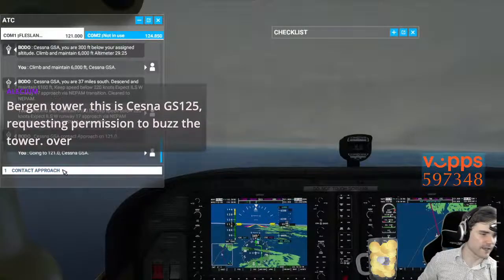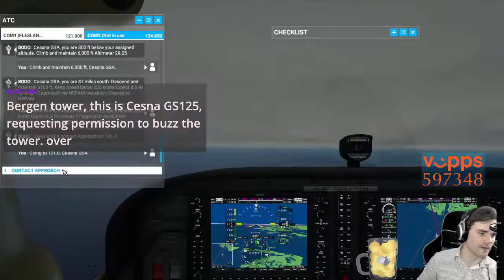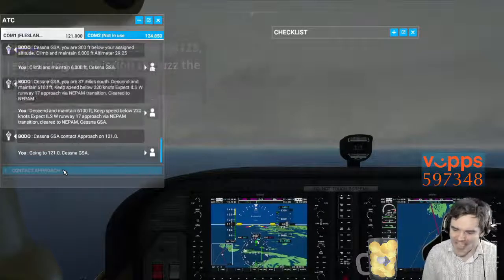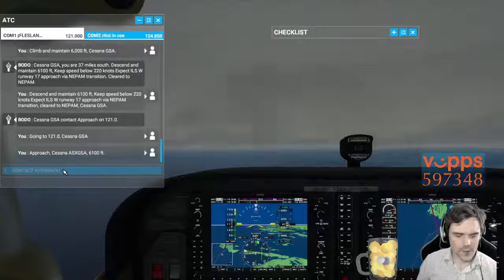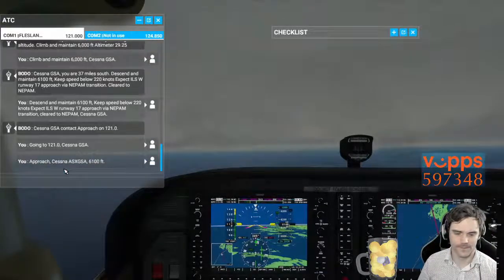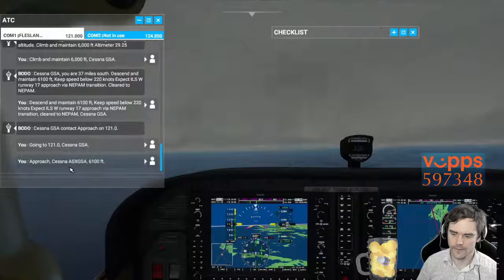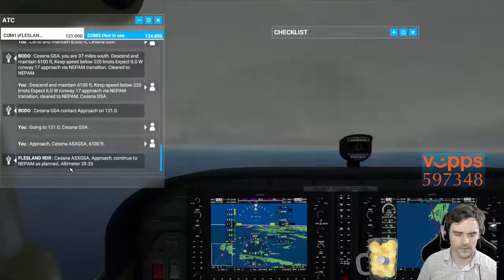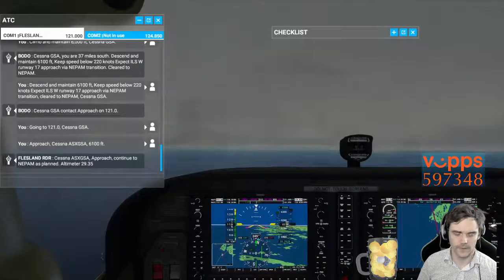Alright, tune to approach. Yeah, that was definitely Flesland. Bergen Tower, this is Cessna Golf Sierra Alpha, requesting permission to buzz the tower over. That's exactly what we're doing. We're contacting approach. Approach, Cessna Alpha Sierra, requesting high-speed flyby, 6,100 feet.